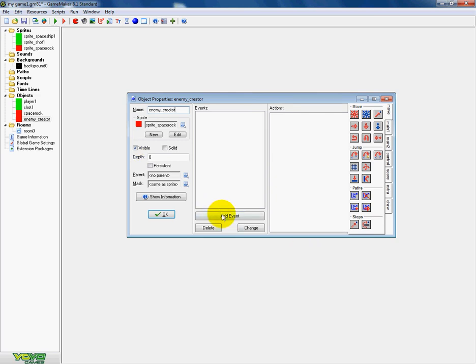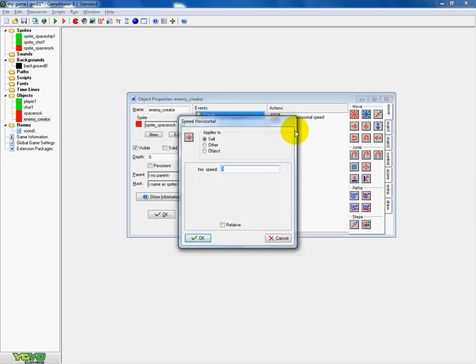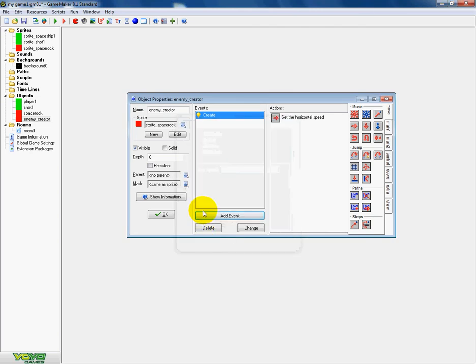You'll see why. So what I want my enemy creator to do, this is the easy way to do this, I want it to bounce across the room and at random intervals create my space rock and other enemies. So in the create event, which it creates when the game starts, I'm going to set the horizontal speed, and I'm going to say 15. So I'm going to put it in the edge of the room, and it'll start moving in the horizontal direction at a speed of 15.